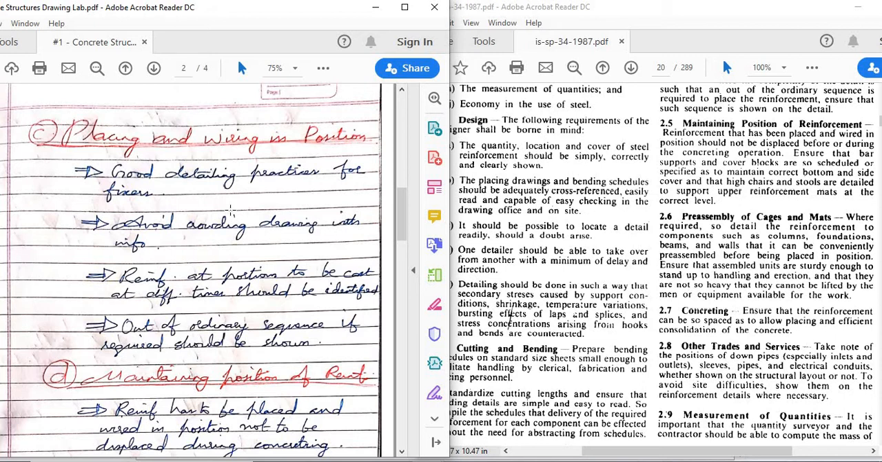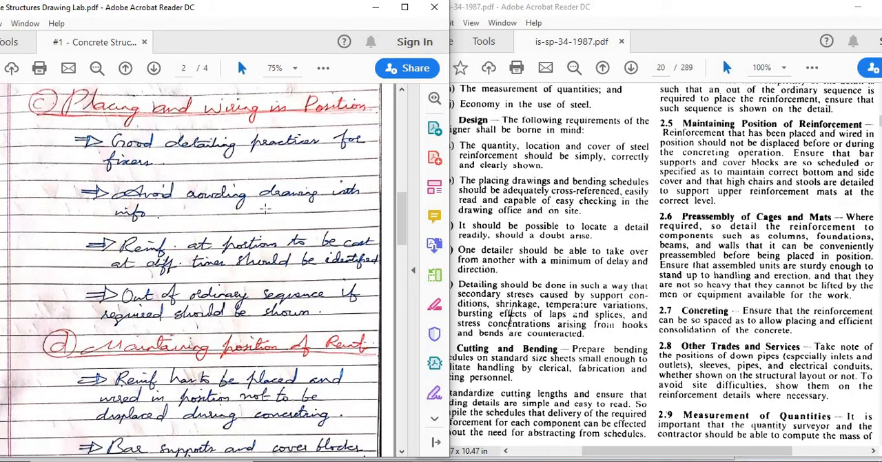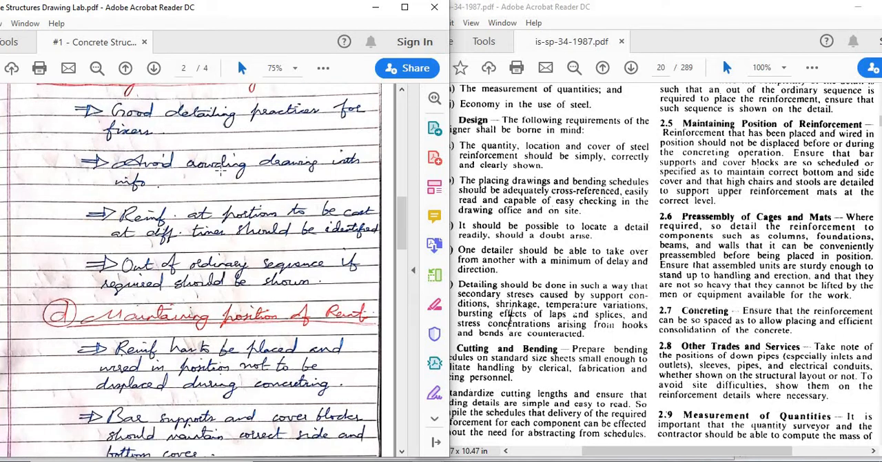That is to ensure that the main reinforcement and stirrups are in place even when you are concreting it. I don't know how many of you have gone to site to see a real construction, but those things are there to ensure that the reinforcement is in place, at the position we want. So good detailing practices should be there to ensure that they are properly maintained.